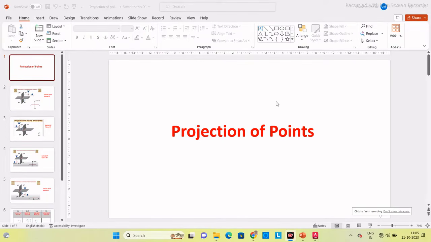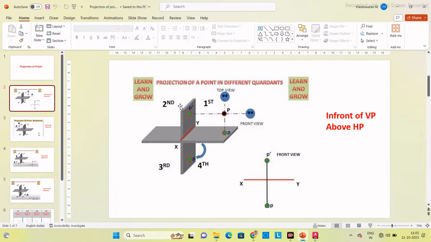Good morning, students. In this video we'll see projection of points. There are four different projections of points. By placing the points in four different quadrants, we will get four different types of projections. First we will take the first angle, that means the first quadrant.